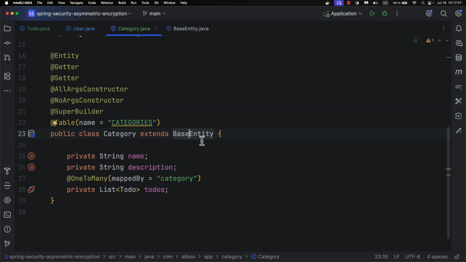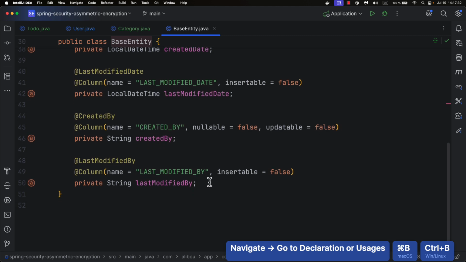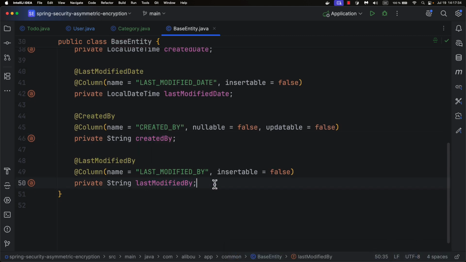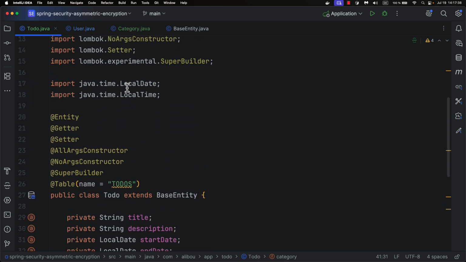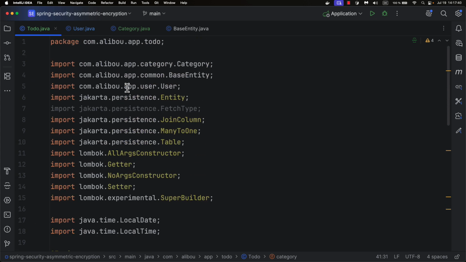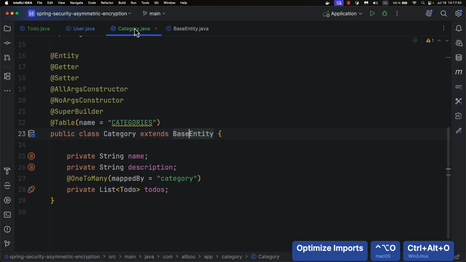So now, in this way, or like extending the base entity, we are covered, because we have the created by and the last modified by. All right, so now we are done with the implementation, or like creating the different entities. Let's also optimize the imports everywhere if needed. So also in the category, so everything looks fine.